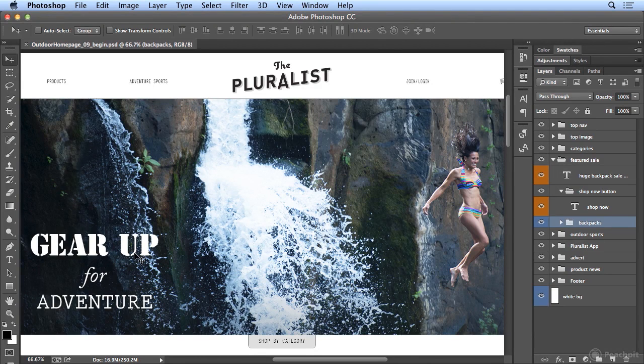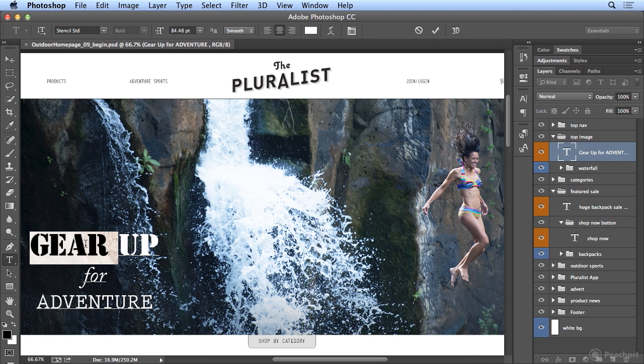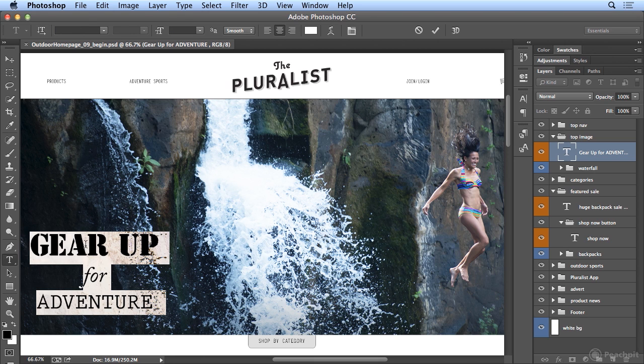I want to finish up this layout by perfecting this gear up for adventure, and I may need to draw a few more regions or shapes to be divided into divs when it's coded. So if I come over to this gear up for adventure text and hit T for my type tool and double click on gear up, it selects the word, but I'm going to do a select all once I'm in this frame or text area.